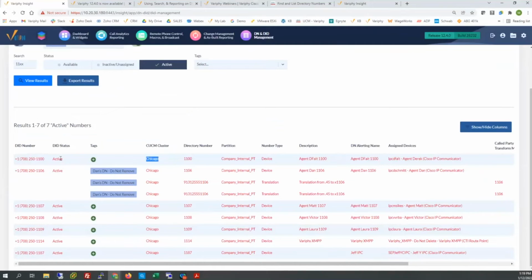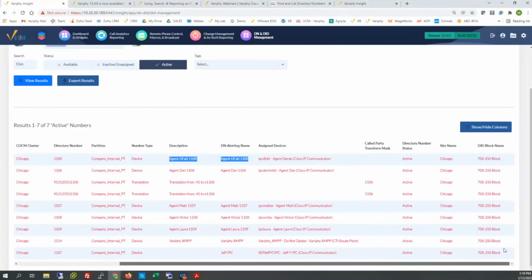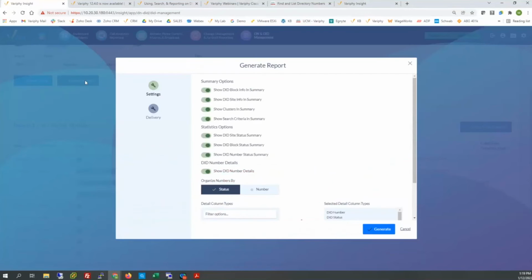flag, if you will, for the DID itself, as well as, just like DN and DID previous to this update, the device registration. So we can see the description, the alerting name, the assigned devices, as well as the called party transform mask. But now we've baked in a couple others to give you access to the DID site and block names as well, which obviously are certainly part of the exports, but also from the exports, as I was mentioning, certain things can be suppressed, for instance.